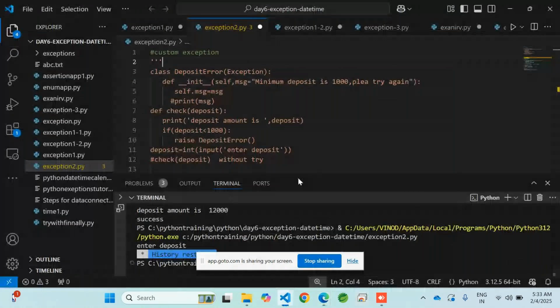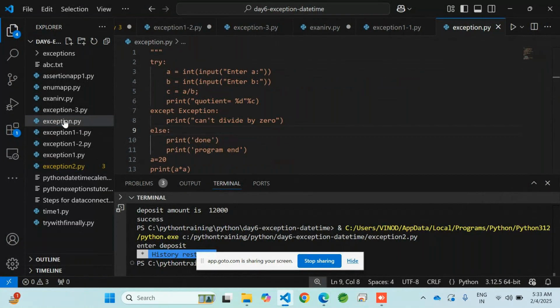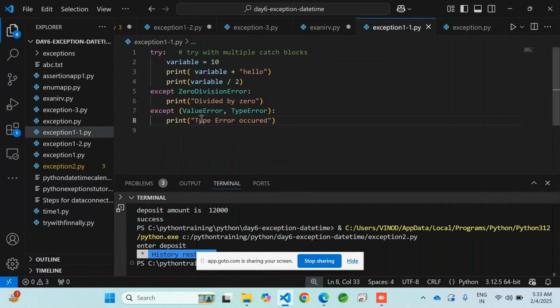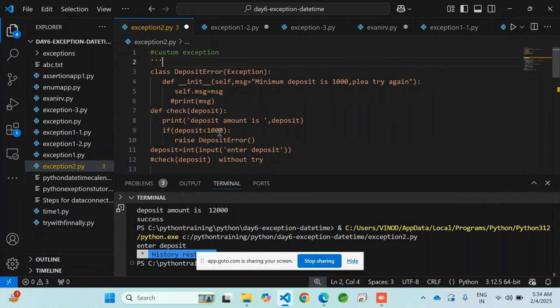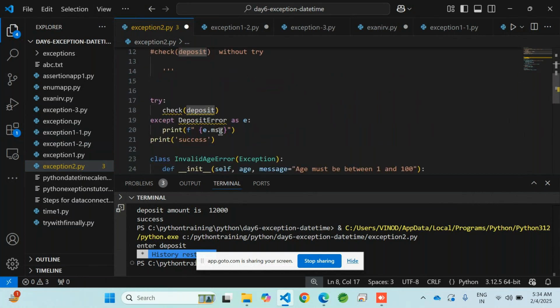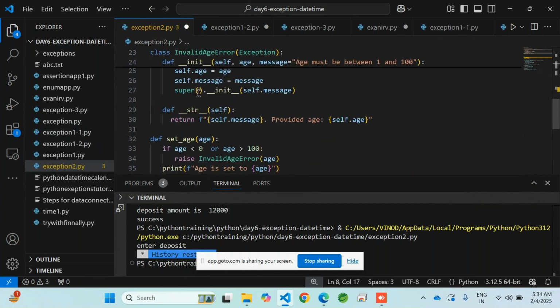So in the exceptions, yesterday's session, we have seen how do we test the different types of exceptions, what is try and except block, and then we have seen try with multiple except blocks, try, except, and finally block, and then we have seen custom exception, right? So how do we write a deposit exception, and when we call check method, how we call that? So these are the different types of exceptions we have seen.